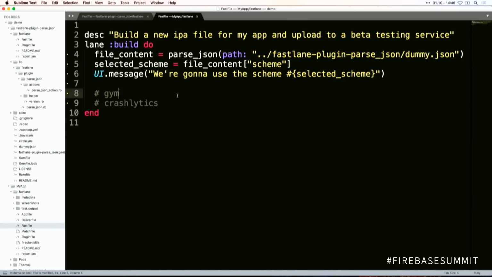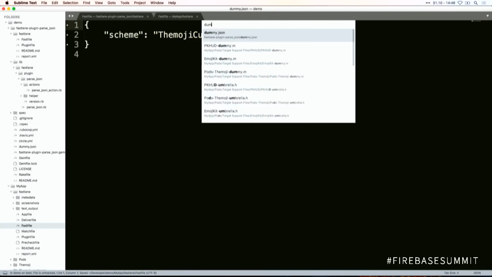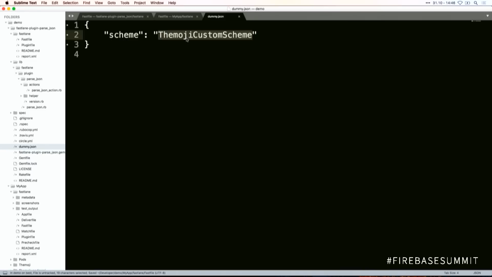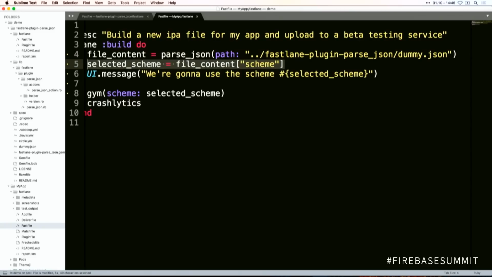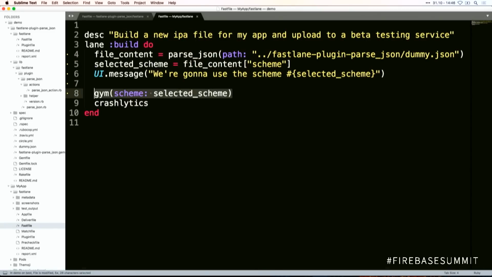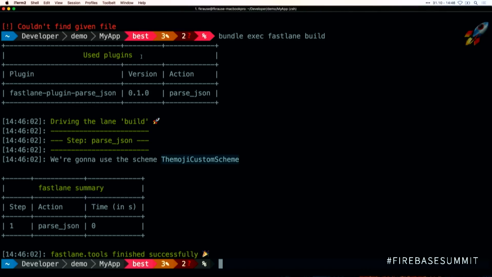So let's connect the things together. We're going to comment out Crashlytics again. We're going to pass the scheme parameter and select our scheme. And in the dummy.json, we actually want to use the actual scheme. In this case, for this app, it's called Demoji. So we're doing everything now: load the file, select the scheme, print out the scheme, build our application, and upload to Crashlytics. Let's see what happens. Same command again.